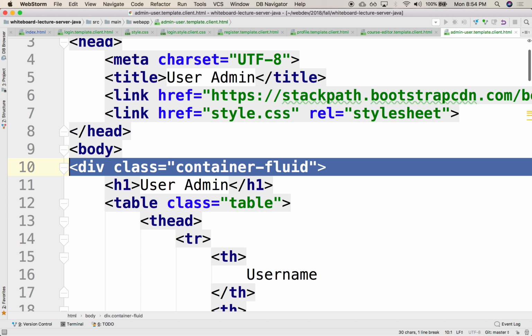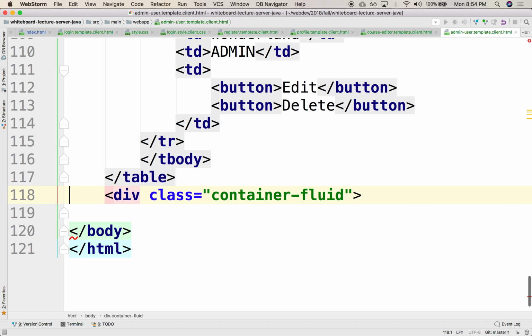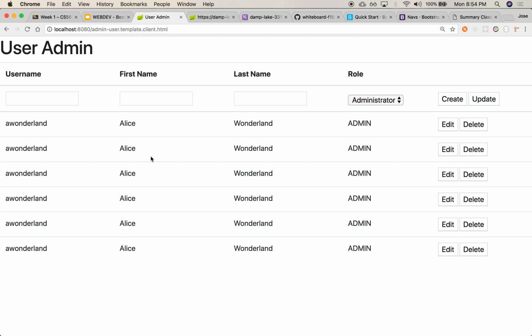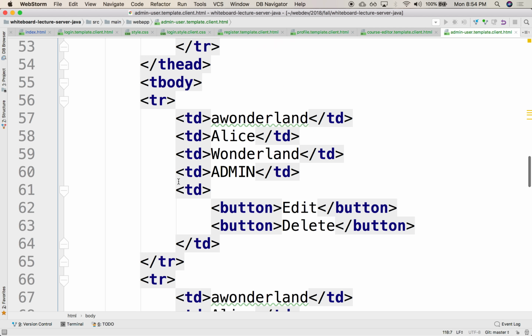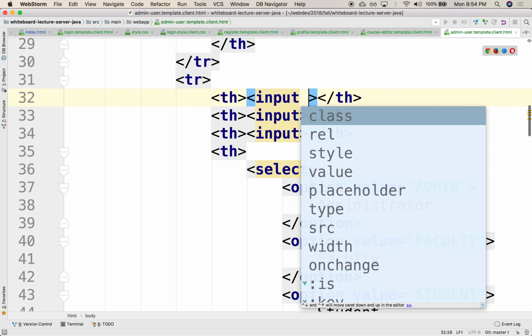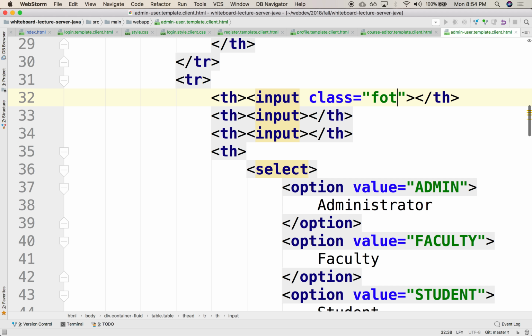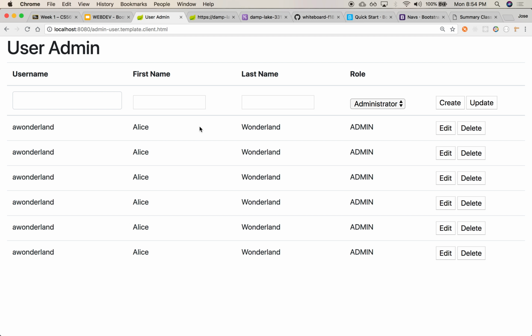Fluid. Plus, we would add maybe across all these input fields and add them as form elements. So this would be class form-control. And there they are, and we'll apply it to all of these.